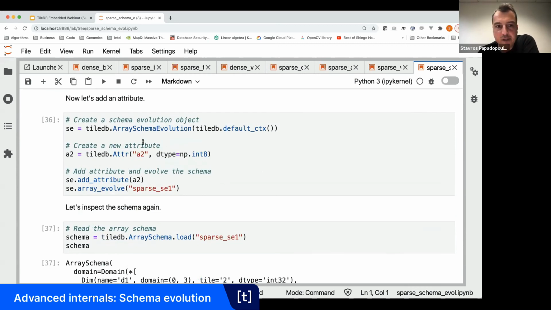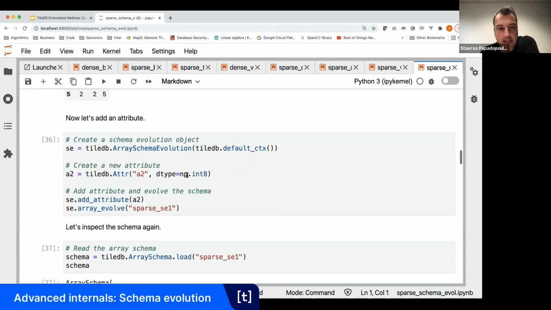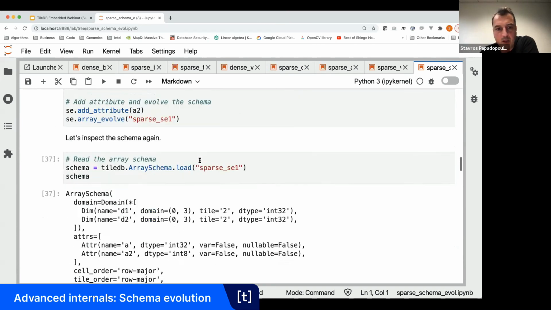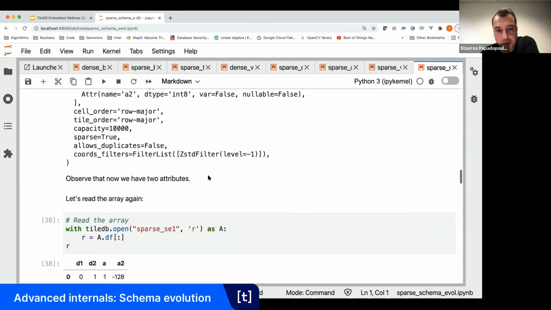I want to create a new attribute, and I want to add it to the schema. So before I had only A. This is what I had before. And I'm adding one attribute, which is int 8. Doesn't matter what it is. So if I print the schema now, I can see both those attributes.